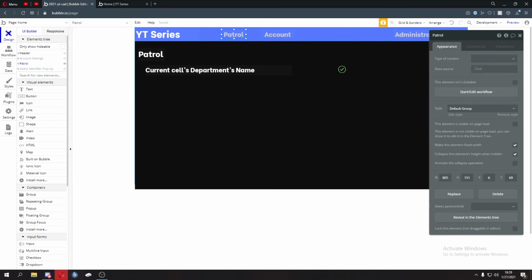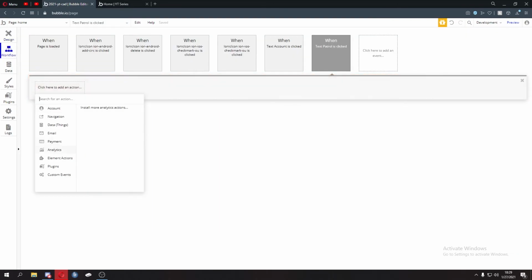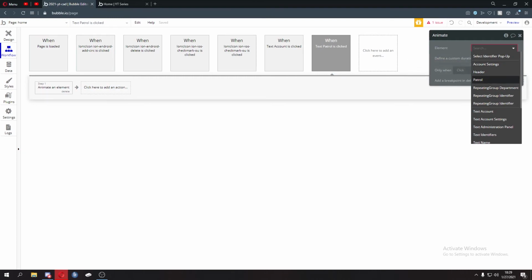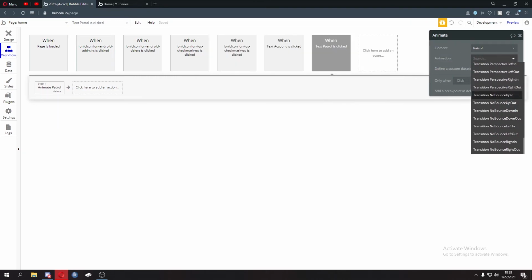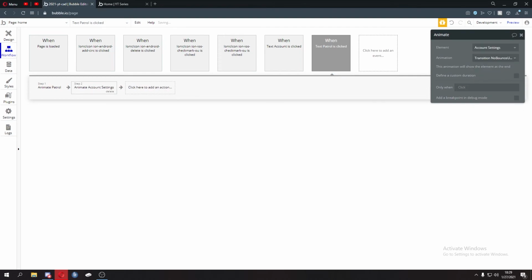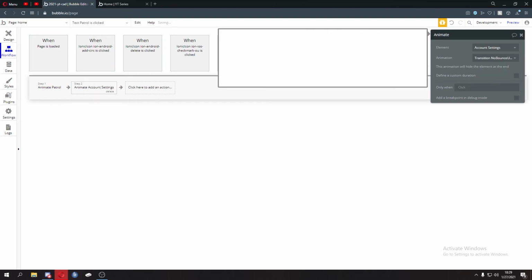And then what we're going to do on the patrol button, you want to press start/edit workflow. You want to do animate, and the element should be patrol, and I'm going to do what I've been doing, no bounce up in. And then I'm going to copy this and paste this, and then this will be element account settings. I'm going to do no bounce up out.